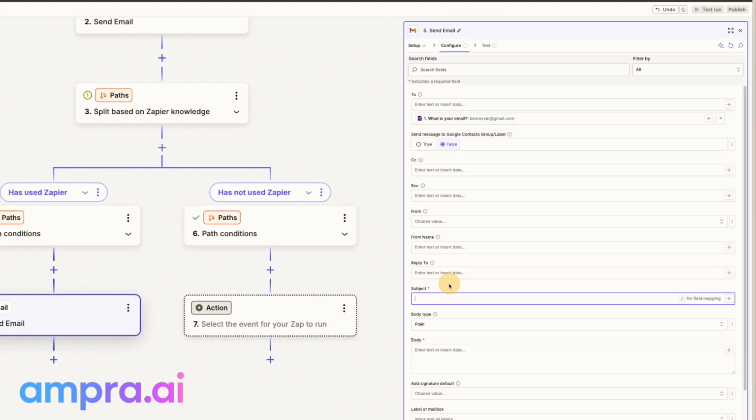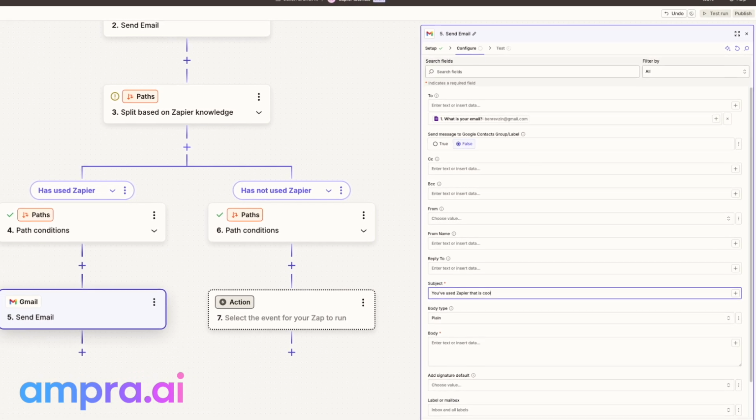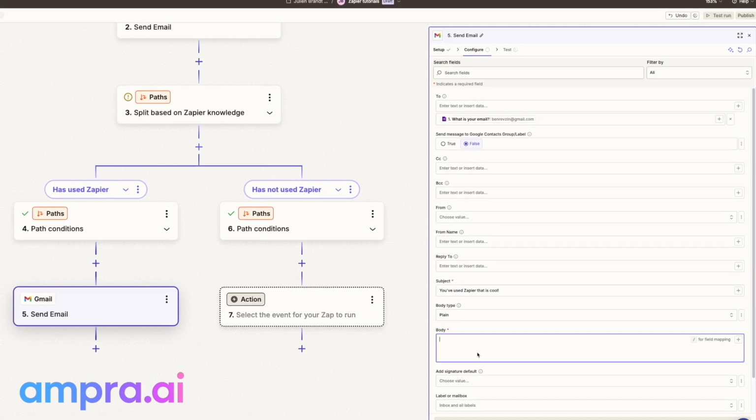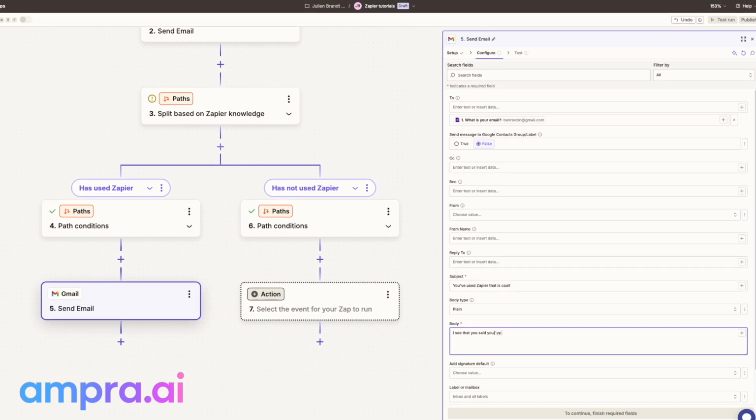Then I'll set the subject. I'll say, you've used Zapier. That is cool. And I can say, I see that you said you've used Zapier in the past.